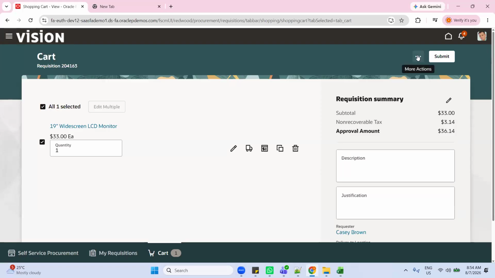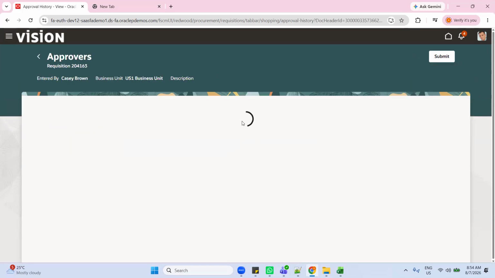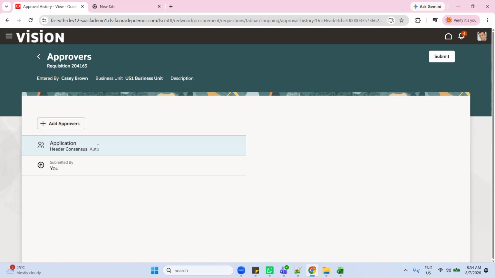Just click on these three dots. Before submitting a requisition, check for the approvals. Who is the approver? Just click on view approvers. Here, I have set the approval as auto approve. We will see in a while how to set this as an auto approval. Since I already set this as auto approval, no need to get approval from any of our business users. It will get automatically approved.